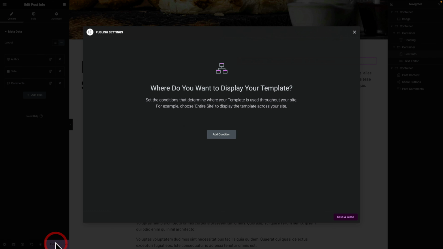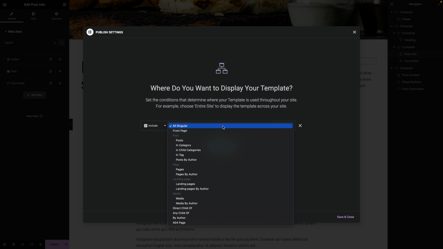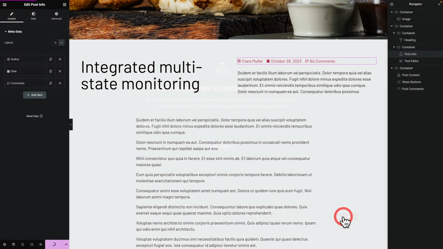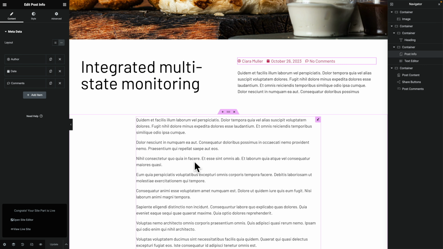Now click on publish. Add our condition, and we're going to say all singular is fine, but obviously you can filter this down to posts and so on. But we'll leave it at all singular for this example because this is just a blog example. Hit save and close, and we've now created what we want.